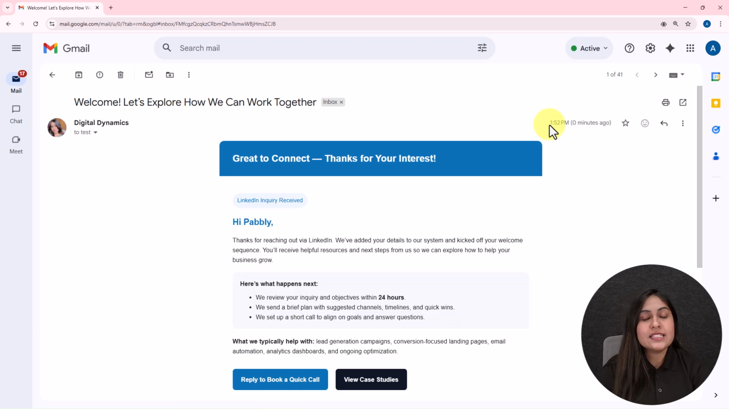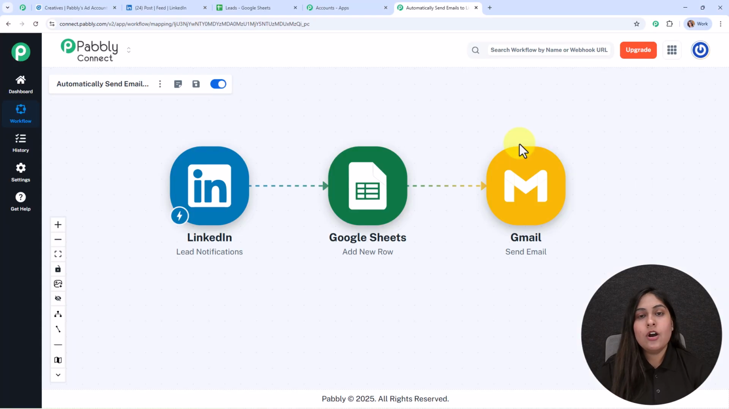Alright, so here you can see the mail that our lead has received with the email subject "Welcome, let's explore how we can work together." Here you can see the sender name, and this is the entire mail that I have sent to my lead with a personalized name. Alright, so with this we have successfully set up the entire automation.